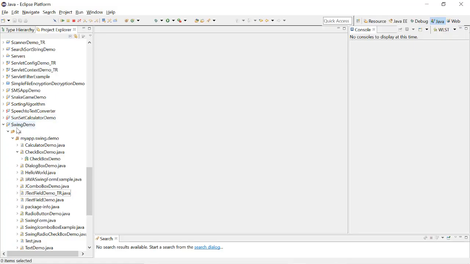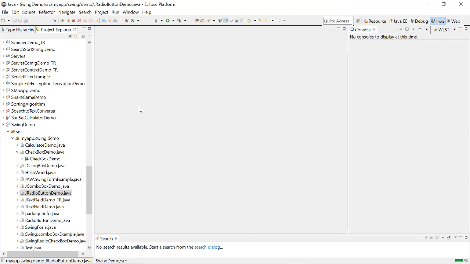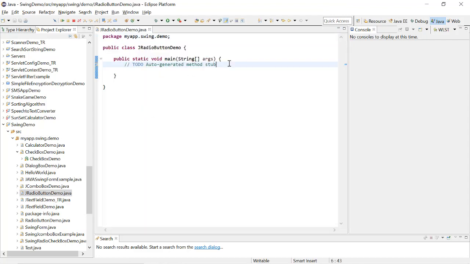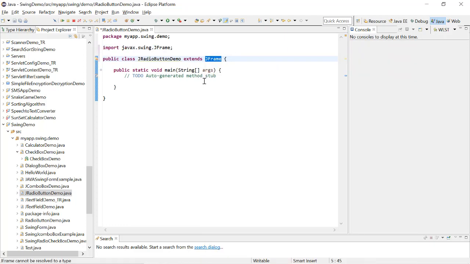So this is my Eclipse IDE and I'm going to continue with my Swing demo application. Inside my package I'm going to create a class JRadioButtonDemo, since I have already created it, and I need a main method. So this is my class and let's start inside the main method. Before that, we need to extend our class to JFrame, since this is part of the hierarchy of J components. So we have to make sure we are extending our parent class, and we need to import the package.